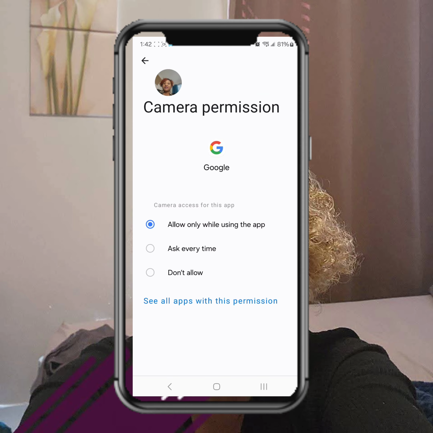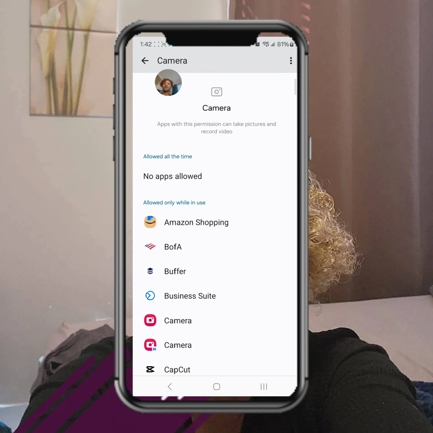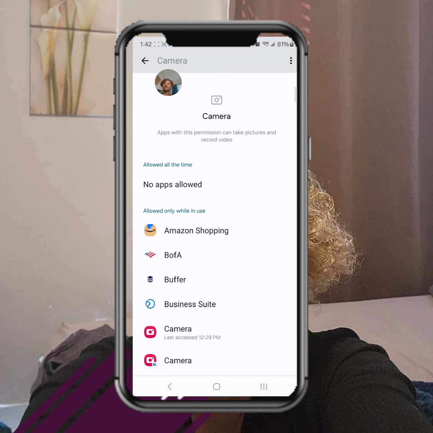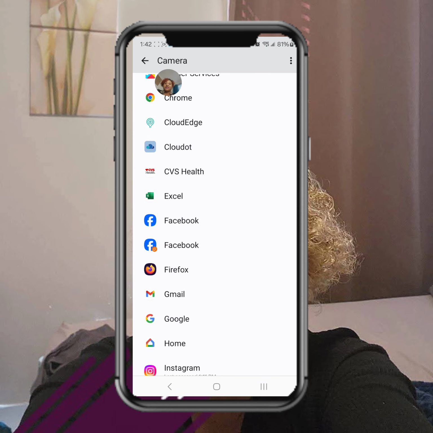I go back to see all permissions that this camera has, all the apps that have access to my camera. I can revoke them one by one.